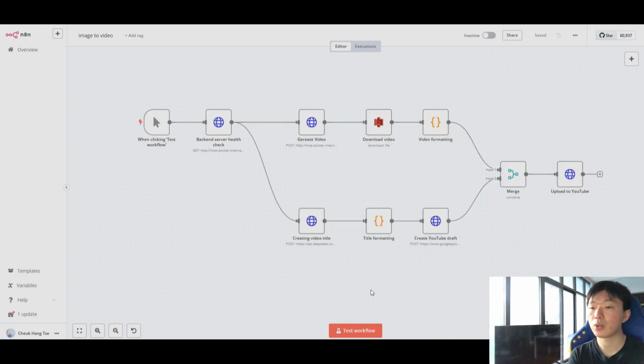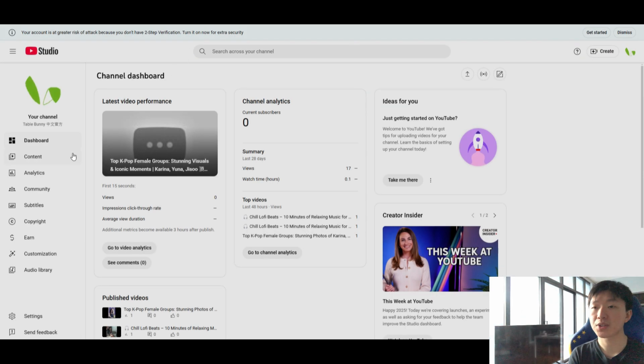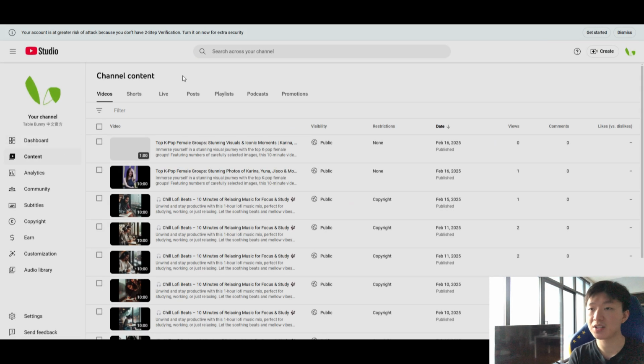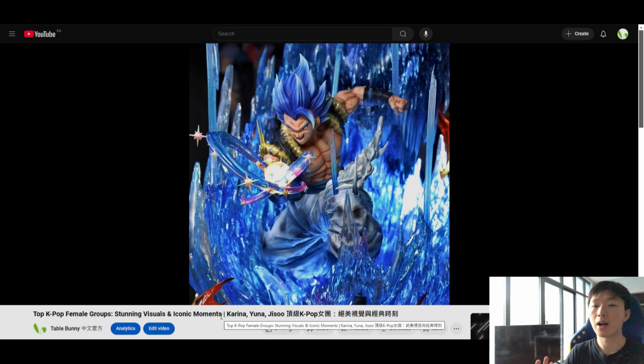So now we can do a test workflow. And this time we are not going to generate a video full of the K-pop female images, because we have just changed our photos to the ones that we just scraped, which are from my Instagram account. So it should be a bunch of Dragon Balls. Yeah, you will see Vegeta there. Alright, but for the titles, I didn't change it, so it looks weird. So you're seeing here, this is what we created.